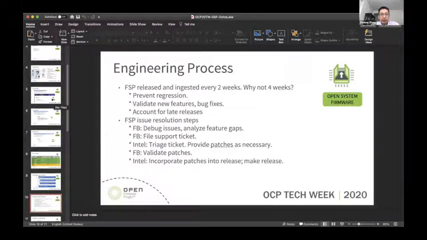When there are issues with FSP, the resolution steps are that first Facebook debugs the issues and analyzes the feature gaps, and files a support ticket with Intel. Intel triages the ticket and provides patches as necessary. We validate it, and then Intel would incorporate it in a later release.